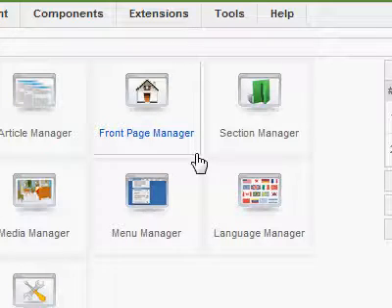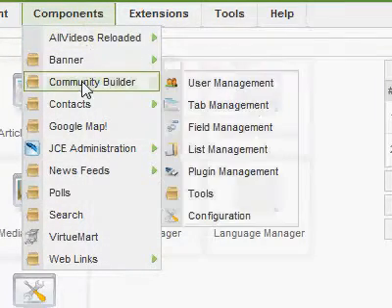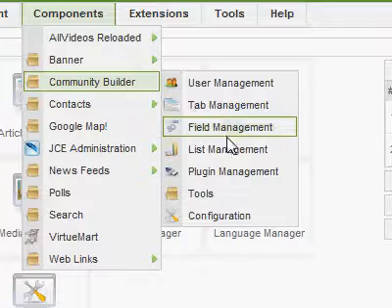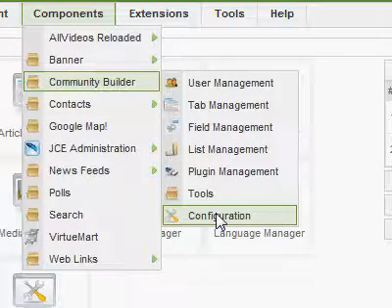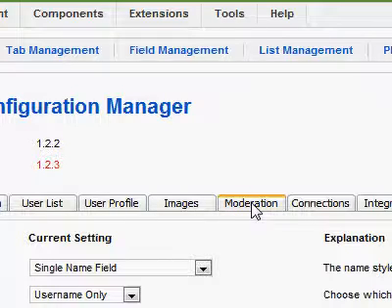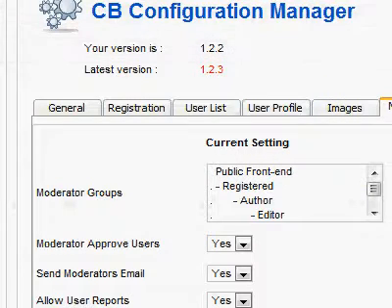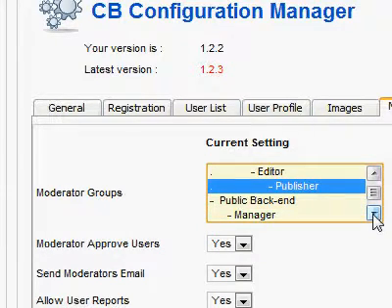Okay, how to configure moderators for Community Builder in Joomla. Start by going to the Joomla Administration panel, choose Community Builder, Configuration, and choose the Moderation tab. From there you'll see Moderator Groups. Whatever group you choose here or higher will be the default moderators.